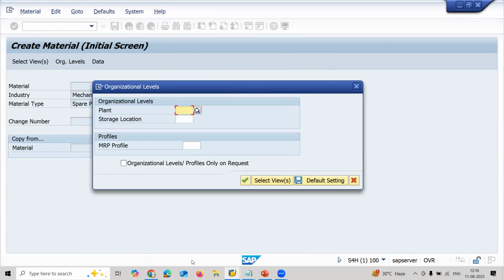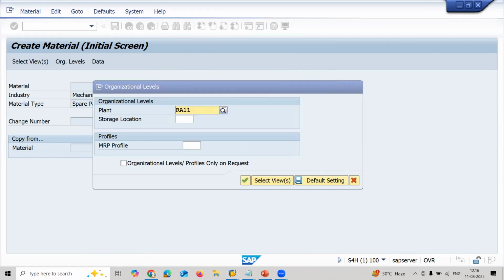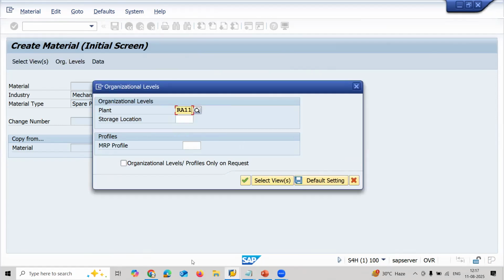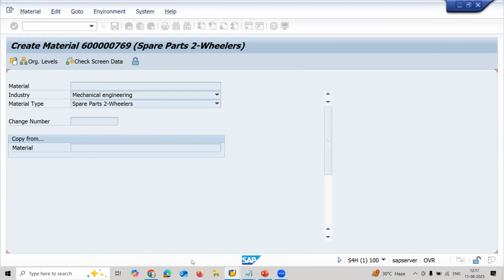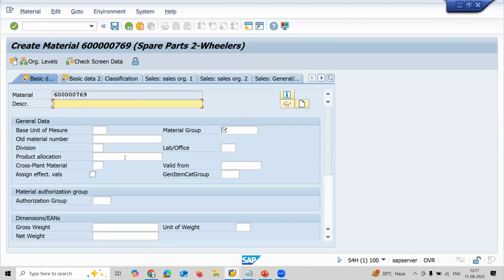Organizational levels. RA level is my plant. What is a plant? A plant is where the manufacturing of goods happens. A storage location is where we store the raw material. RA11 is my storage. This is my material number. Let me take this material number also.